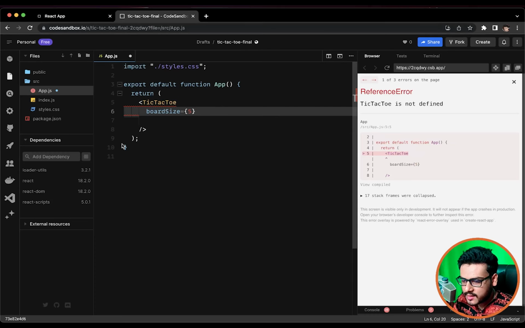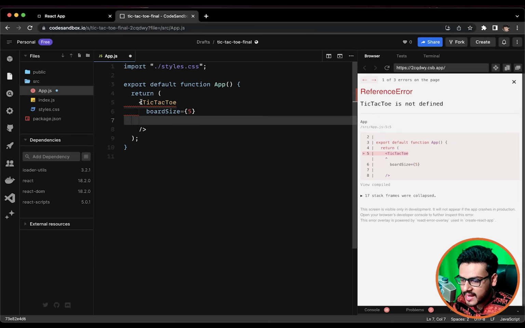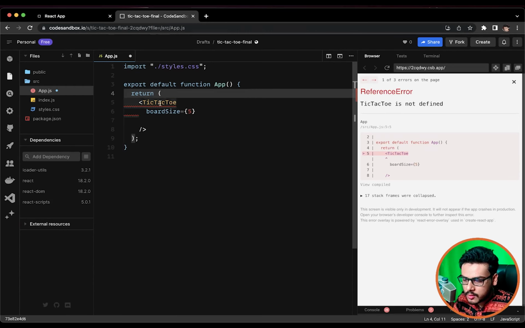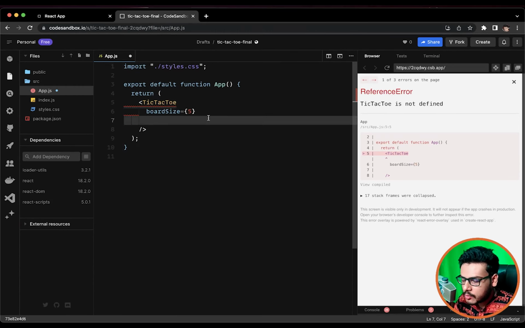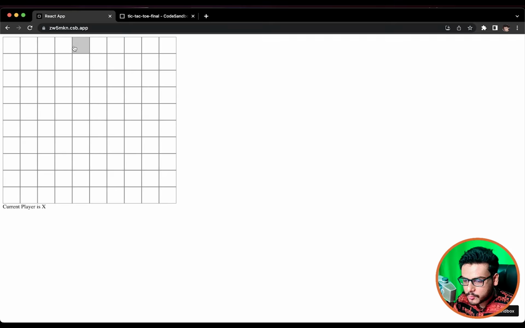So that was the thing I missed telling you before. Coming back to the code, we have this Tic Tac Toe component, which is not defined yet, but we'll define it in a moment. It will take a board size, and it will take the cell JSX. Cell is nothing but these boxes you are seeing over here, these are the cell items.